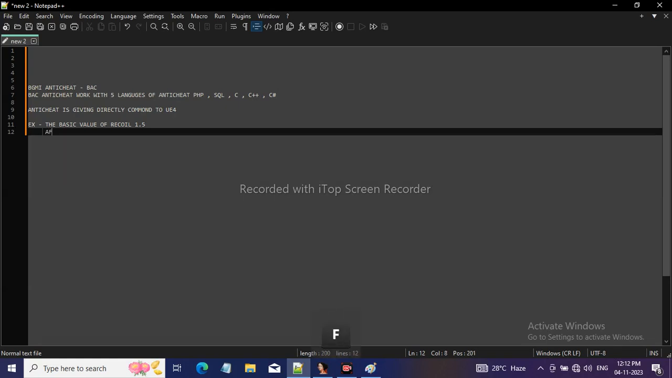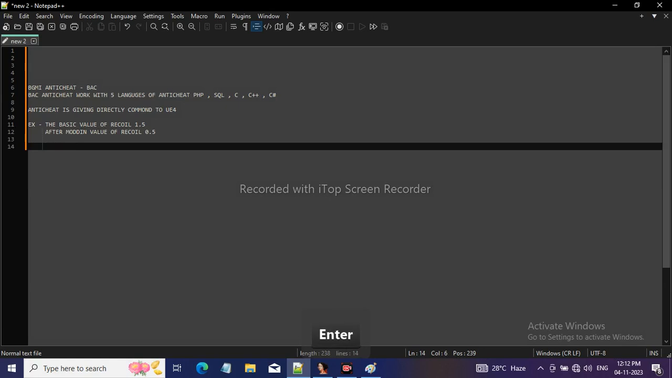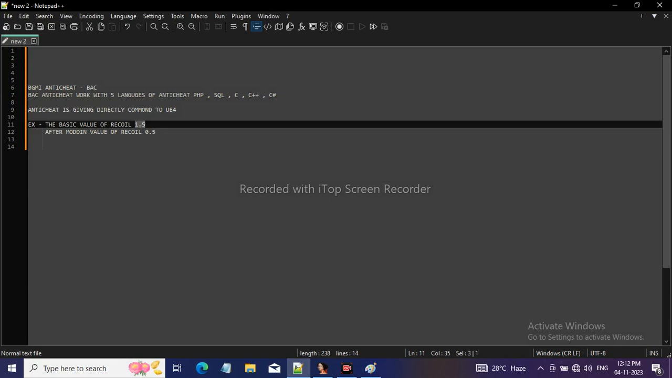When we take any action and change the value of recoil, like another hex, after modding the value of recoil is 0.5. Okay, the anti-cheat directly detects that the basic value of recoil is 1.5 when anti-cheat comes.